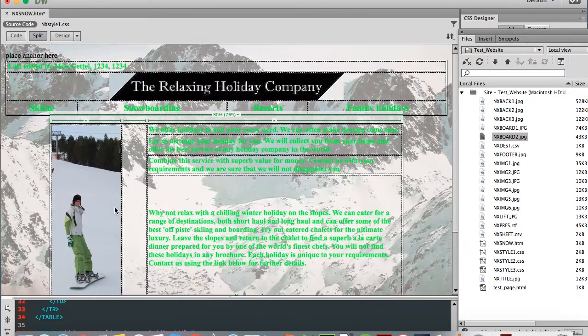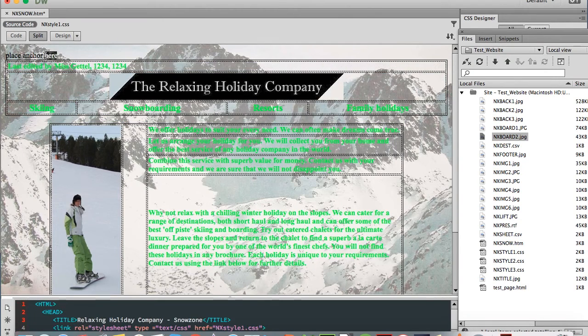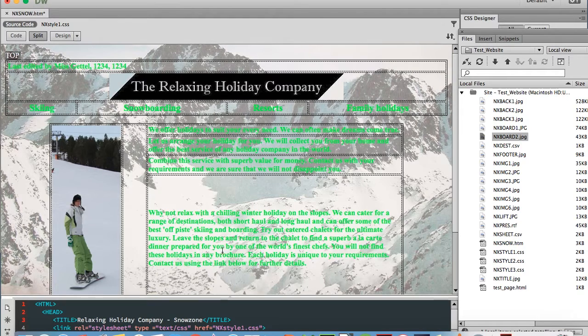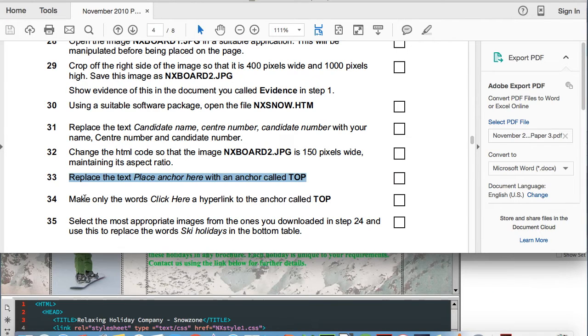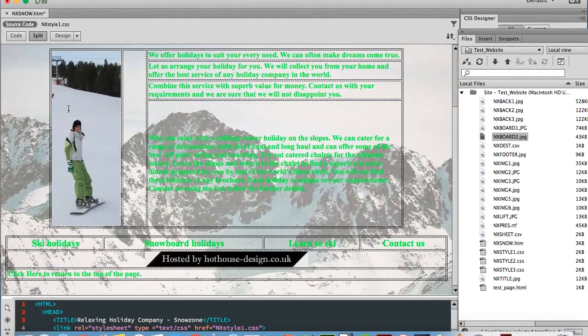Around it. So the next instruction says, replace the text "place anchor here" with an anchor called top. So I'm going to go into my presentation, and up here at the top of the page I have the text "place anchor here". I'm going to type in the text "top". Then my instruction says, make only the words "click here" a hyperlink to the anchor called top. So this text here, top, is going to become a hyperlink or an internal anchor for the page.